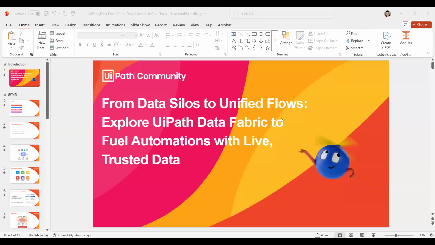Let's go through UiPath Data Fabric. So, let's get started. Let me share my screen. Is it visible? Yes, it is.